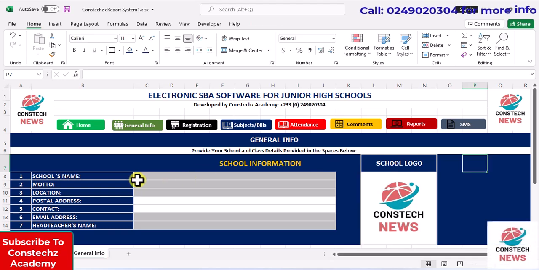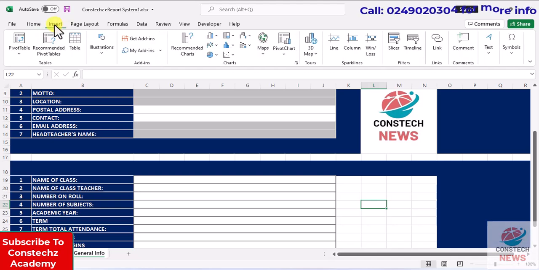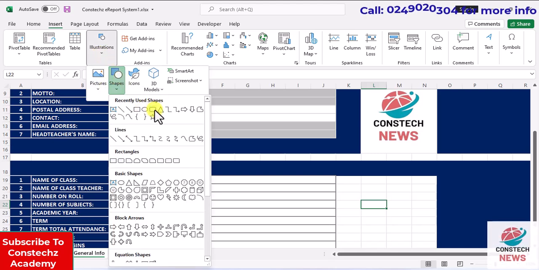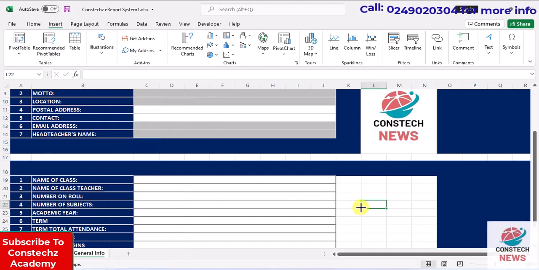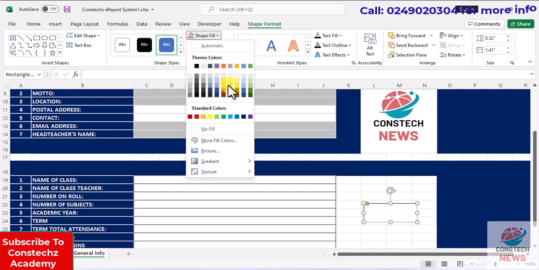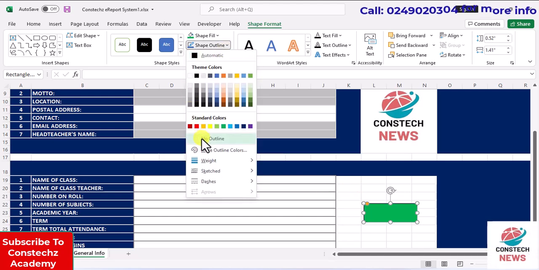Now, before we proceed, let's do something here. Let's go to Insert, go to Illustration, go to Shape, and select this shape, rounded corners. Okay, give it a nice color. I'll prefer green. And I don't like the outline, so I'll put it at no outline.